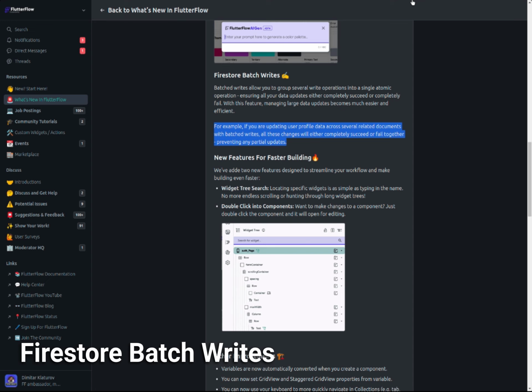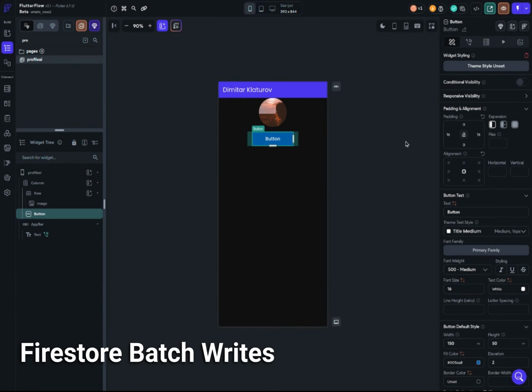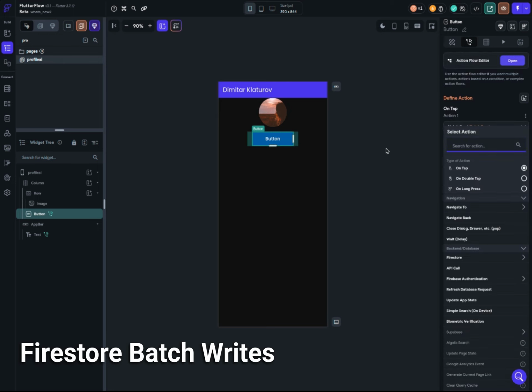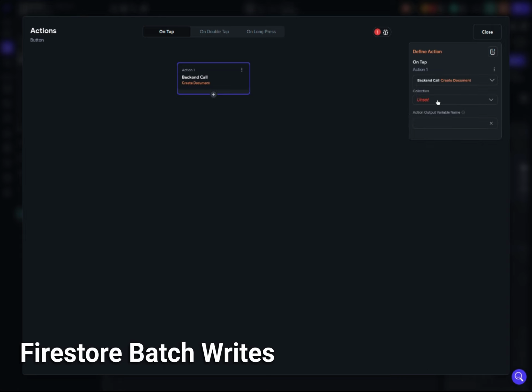So if we go back over here, and if I click on this button which we just created, and click on add, let me show you how you can do that. So first of all, you have to add a bunch of operations, which in my case will be to create, let's say, in the files collection.